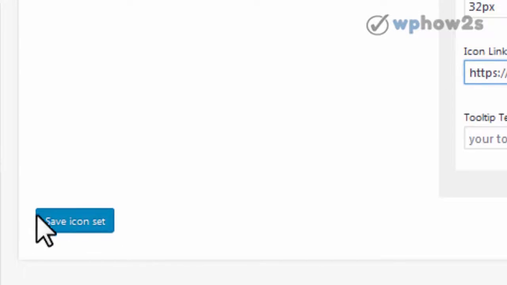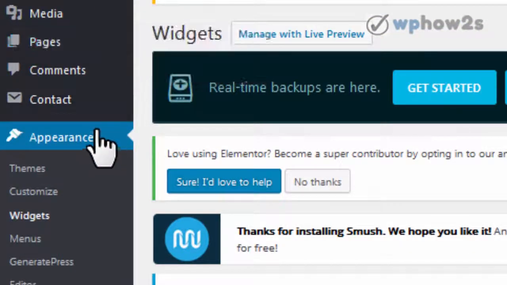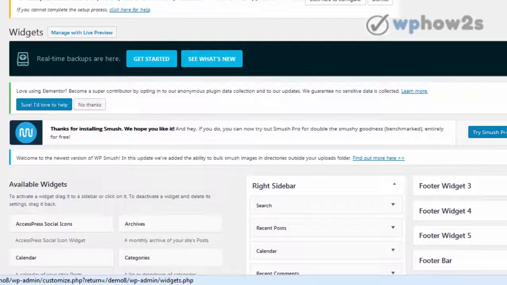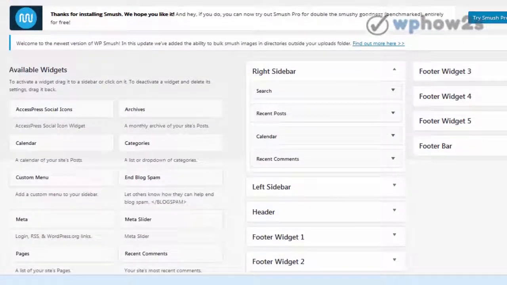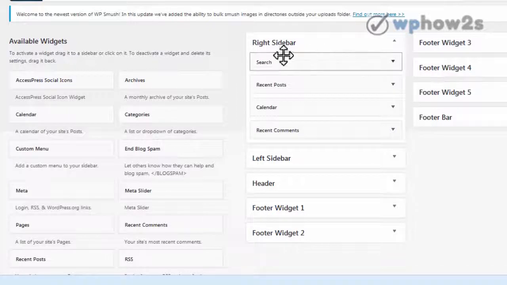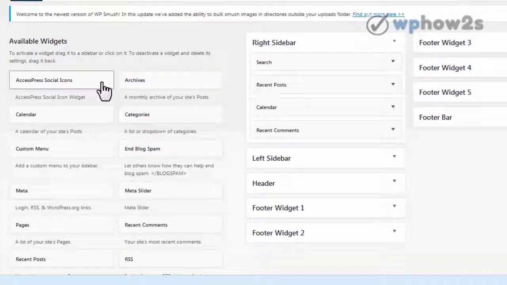And we'll just click Save. Now, under Appearance, click on Widgets. That will take you to your widget page, and you'll see your available widgets. There's a bunch of default ones from WordPress, and you'll also see some widgets if you do have certain plugins installed.